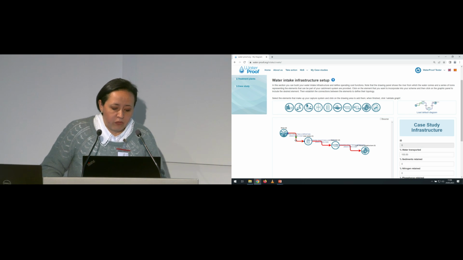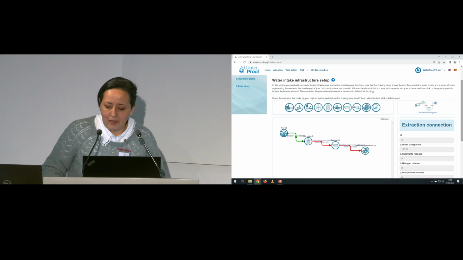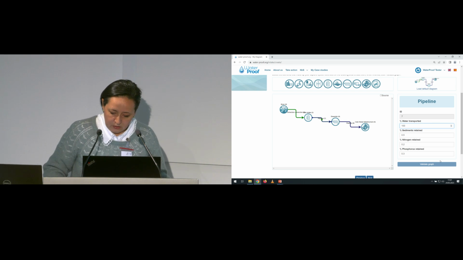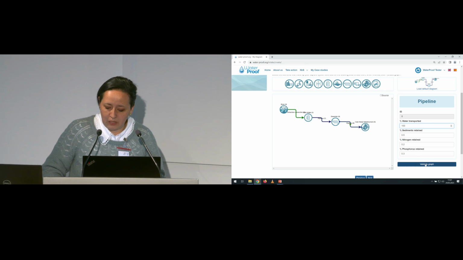And you have to define what kind of connection is in your infrastructure. The first one is the extraction connection, where we take all the water from the river. We are going to use this pipeline to connect this element, and for this one again the pipeline. But you have to define how much water you consider in this scheme. So if you finish drawing your infrastructure, you have to validate the graph.